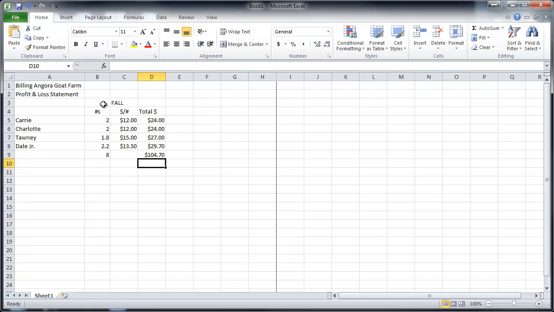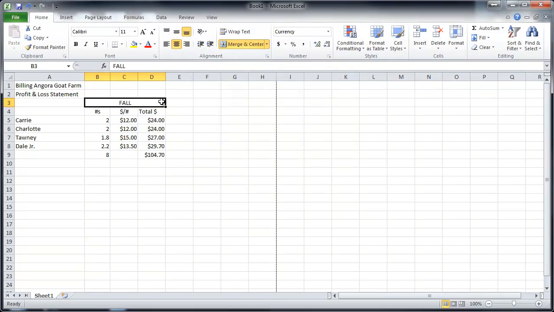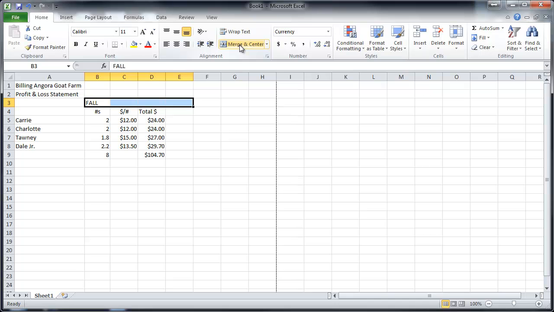So I know this is my fall data, so I'm going to merge it and center it. So now fall goes across all 3 columns. And if I decided I wanted to include this in fall for some reason, I would click and unmerge it. So now fall is back in this one. And then I click one more time and I remerge it. So this is a toggle switch. A toggle is like a light switch. It goes off, so everything's separate cells, and now merged. Off and merged. And off. And actually, I want to merge it here, so I'll do that.